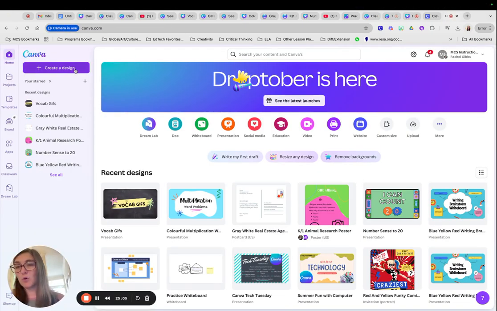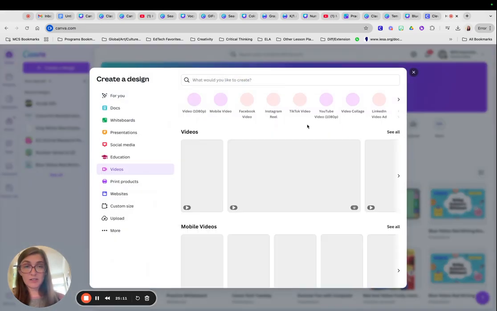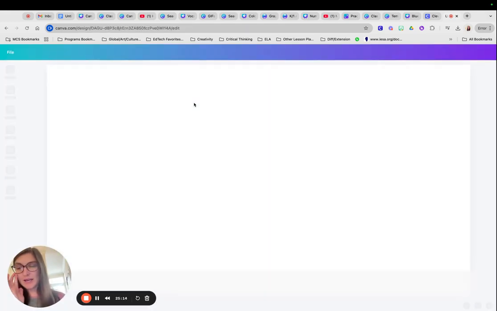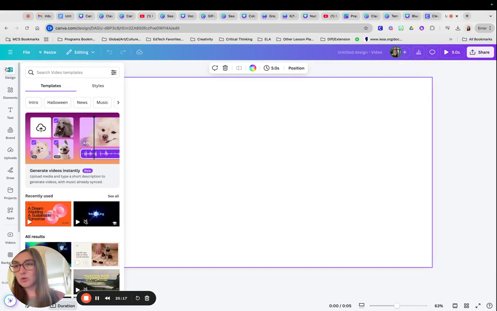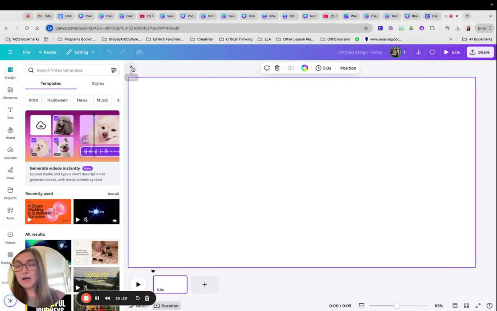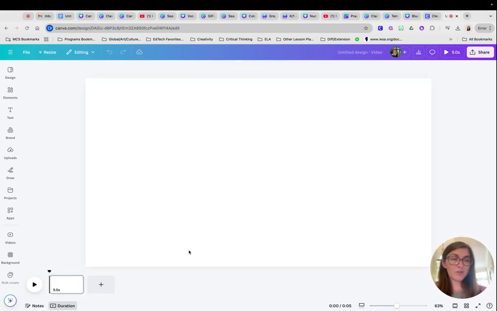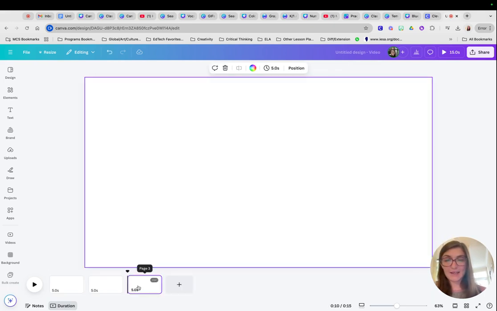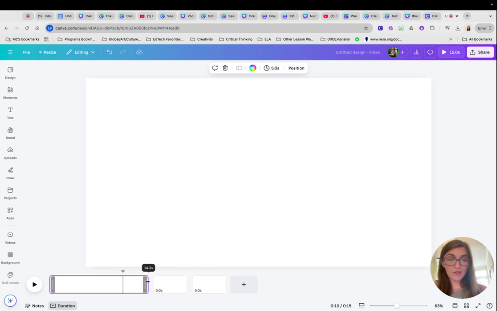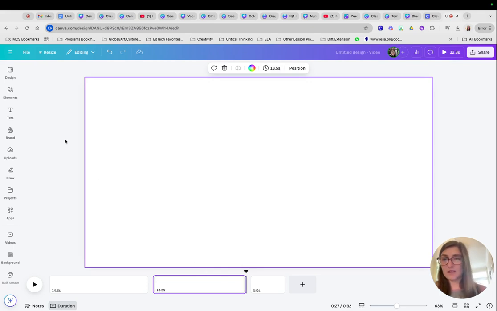All right, so I'm at the dashboard. I am going to create a video. So remember, I can go to create a design and choose it, or I've got the option to click video over here, and I just want to create a blank video. Now, what's really cool about videos in Canva, they're really easy for students to understand, because you build it pretty much the same way you build a slide. You can see down here, every time I want to add a new scene to my video, I just add a new slide basically. And I can also change the length of them by pulling that end of the slide to adjust it to how many seconds I want that slide to be.